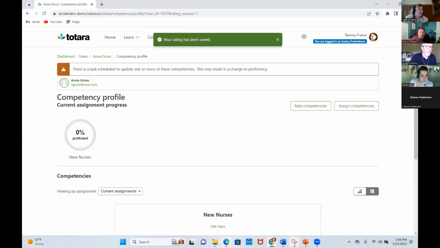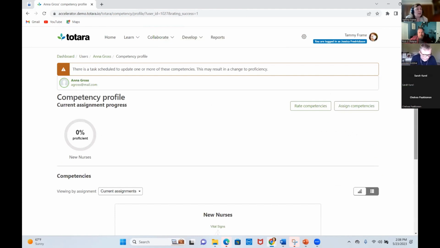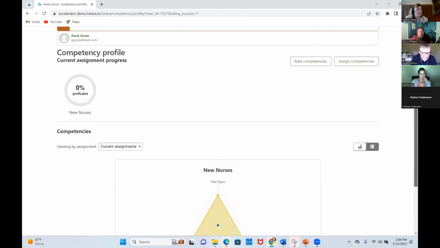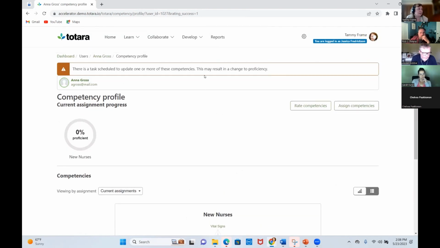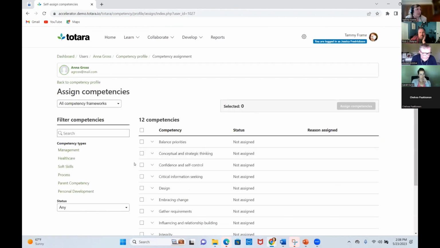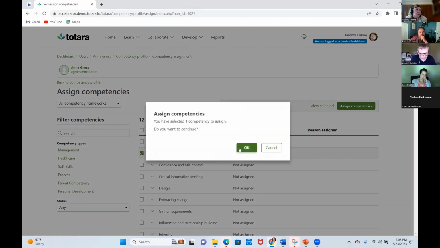So now it says there is a scheduled task to update this. So if we come back later, depending on when it's scheduled to run, her competency will start to change, and it's telling us it hasn't been scheduled yet. But then if I wanted to assign her some, I could do something like this and assign competencies.